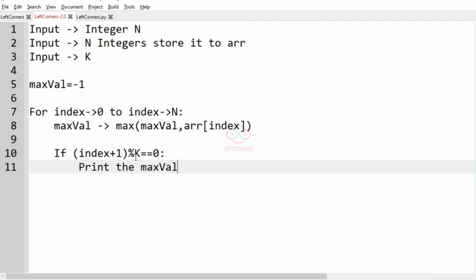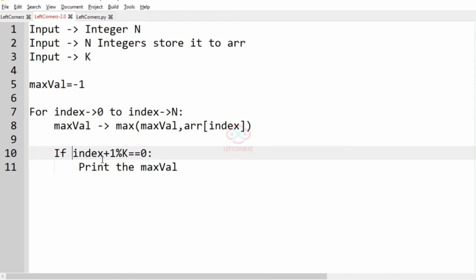Here the bracket is very important. Index plus 1 bracket is very important. If we did not give the bracket, then 1 mod k will be executed first and it will be added with index. If we give the bracket, then index plus 1 will be executed first and then mod k.